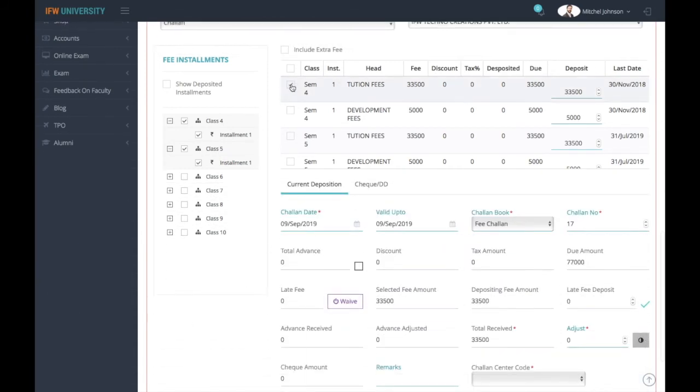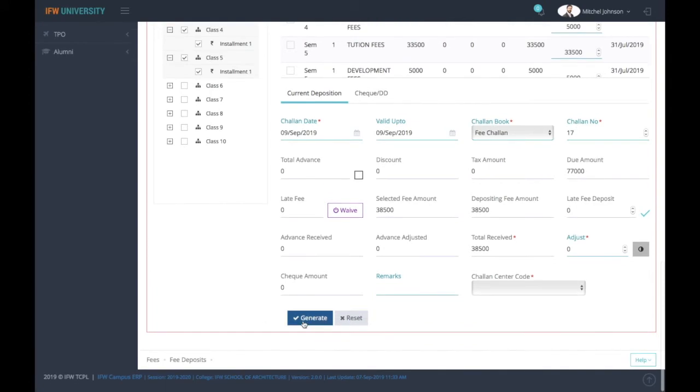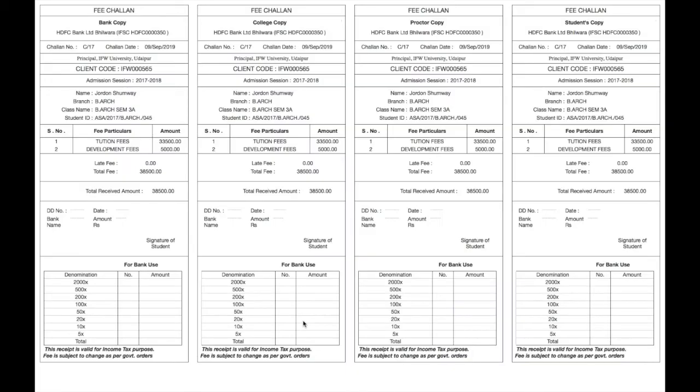Select the fee amount for which you want to generate a challan. The details will be fetched here. Click on generate in order to generate a challan. So this is how your challan will be generated.